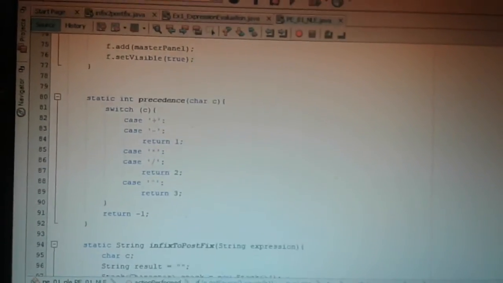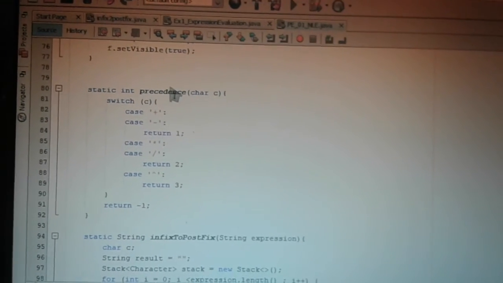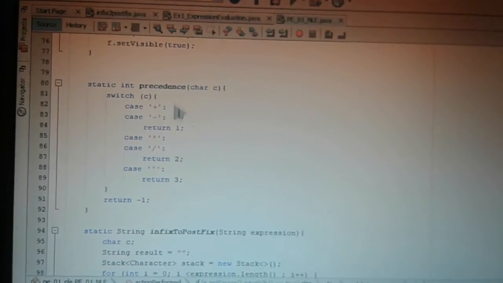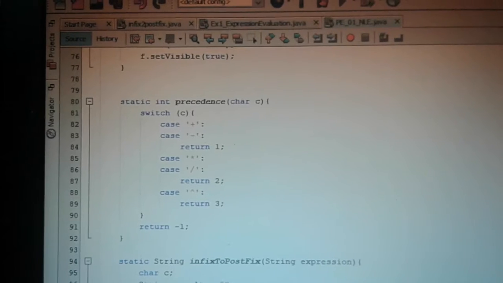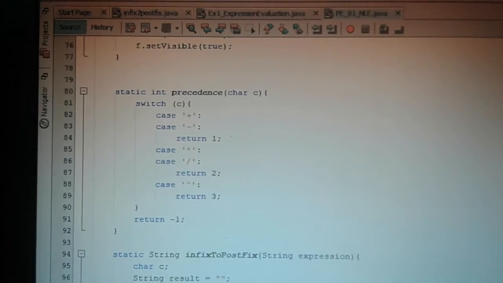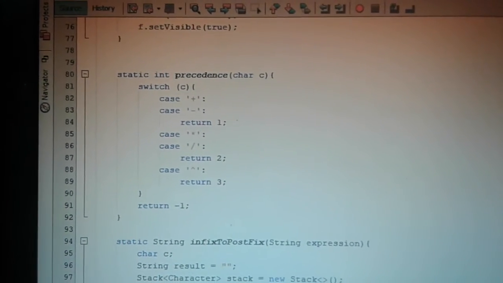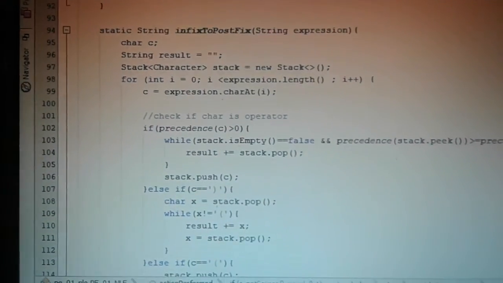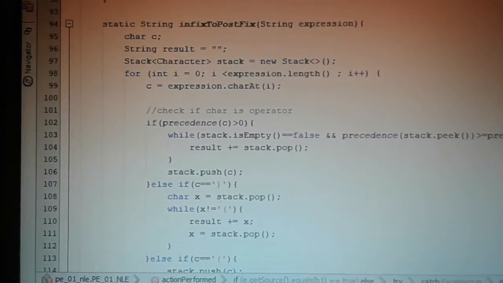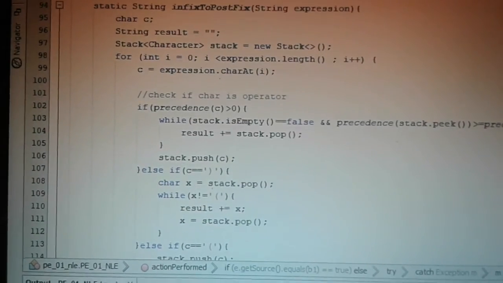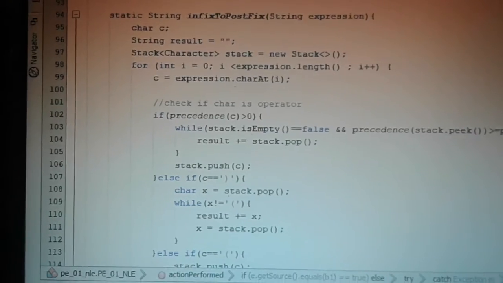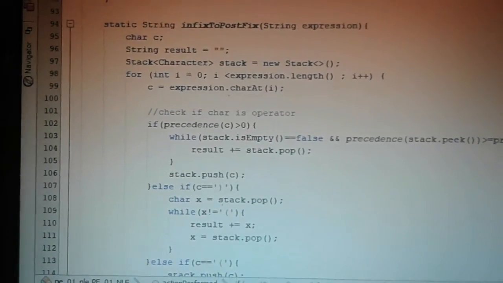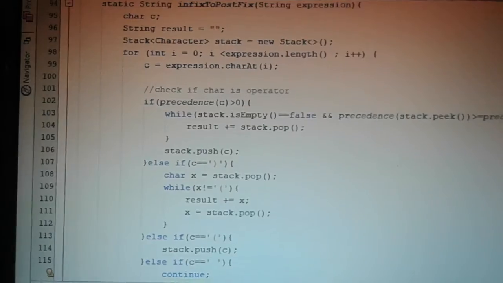And here we have some things. We have this function called precedence, which includes cases for plus, minus, multiply, and divide, and also exponent. So this will be used later to evaluate expressions. Here we have infix to postfix. It's used to provide postfix for expressions for each individual line, so it can be evaluated by the functions.